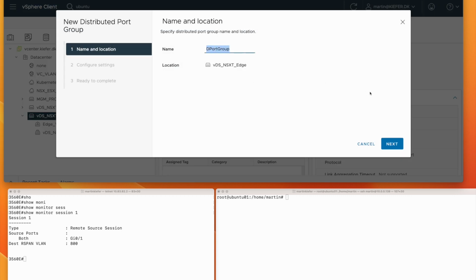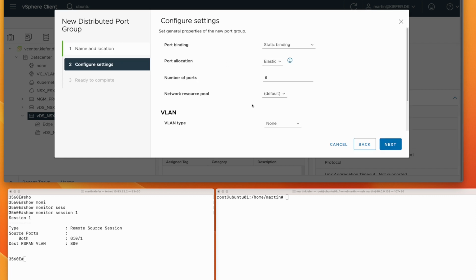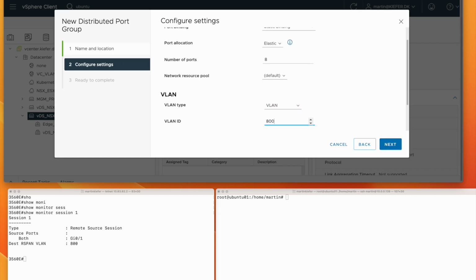From here I need to add the port group to the DVS I'm using. This creation procedure is the same for all port groups, no matter if it's used for SPAN or any other kind of traffic. Just remember to set the VLAN type to VLAN and the VLAN ID to 800.